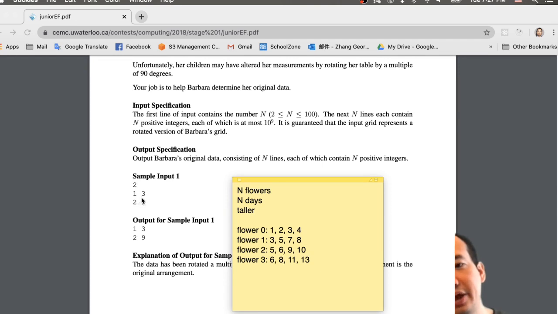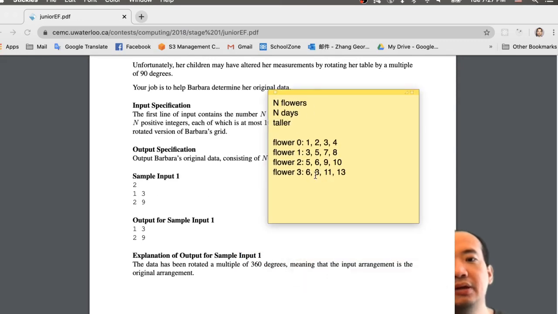If I change it a little bit, for example, if I change this input, I want to see if you guys understand or not. Okay, so let's say I also have 2, n is 2.